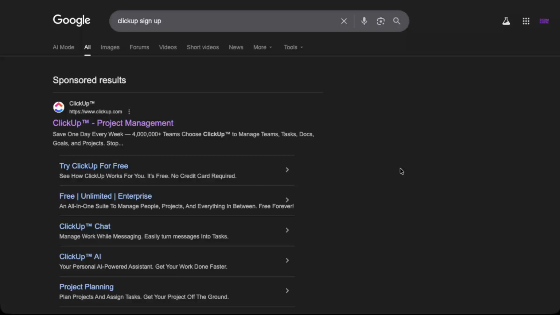First, open your web browser of choice, like Chrome, Edge, or Safari. In the address bar at the top, go to Google's homepage if you're not already there. In the Google search box, type the word ClickUp and press enter on your keyboard. This is a simple way to get to the official ClickUp site without needing to remember the exact web address.